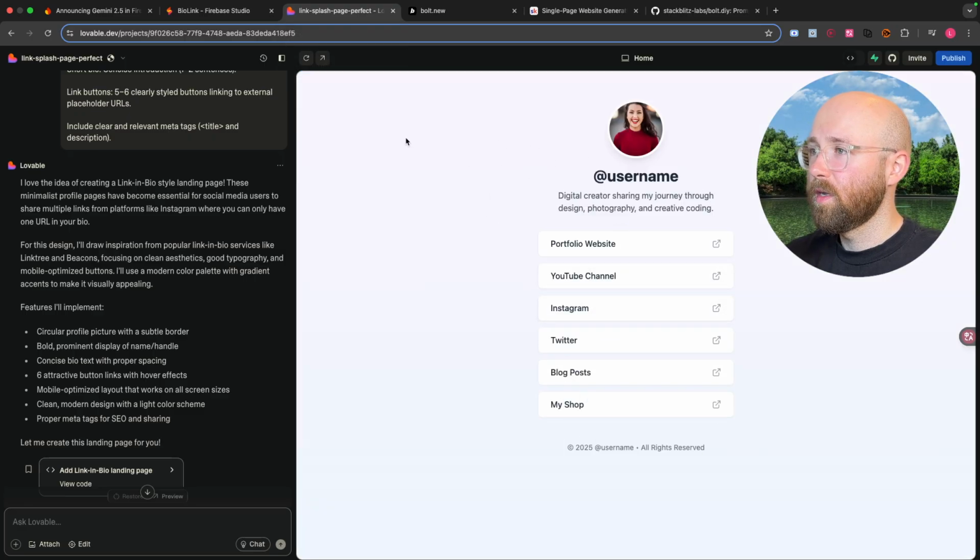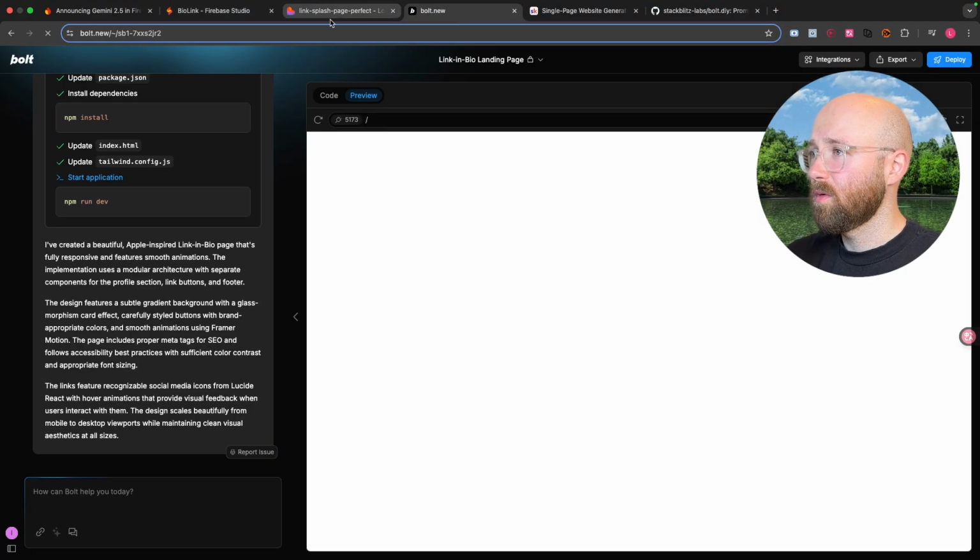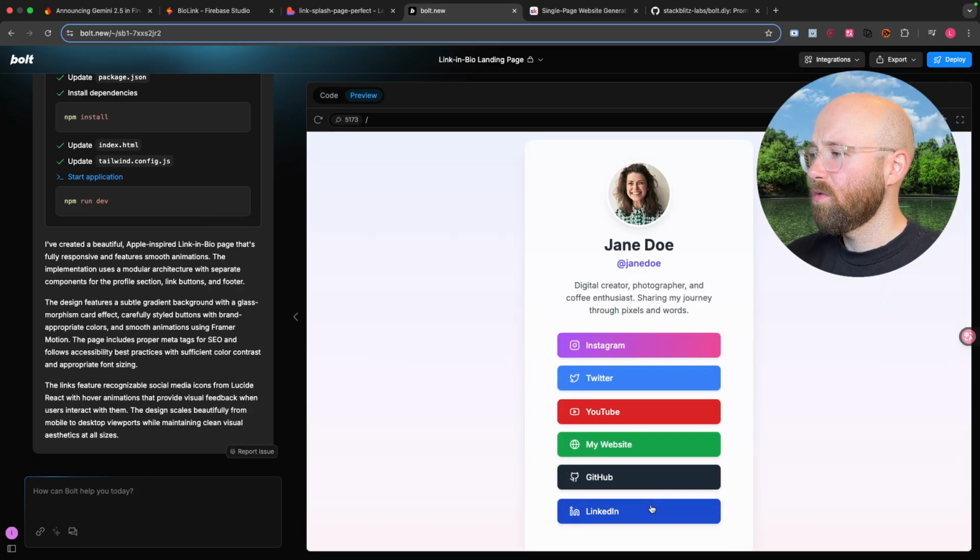There we go, boom. So Lovable's one here actually looks pretty cool. There's your face. You have your little link in bio website. Now, whilst everything else is still running in Bolt. Oh wait, is Firebase done? Oh, Bolt, yours looks well good. That looks well better than that. Oh yeah, I like that one.